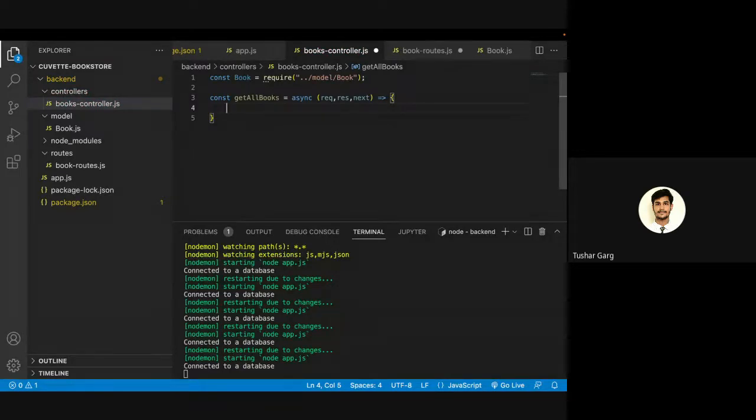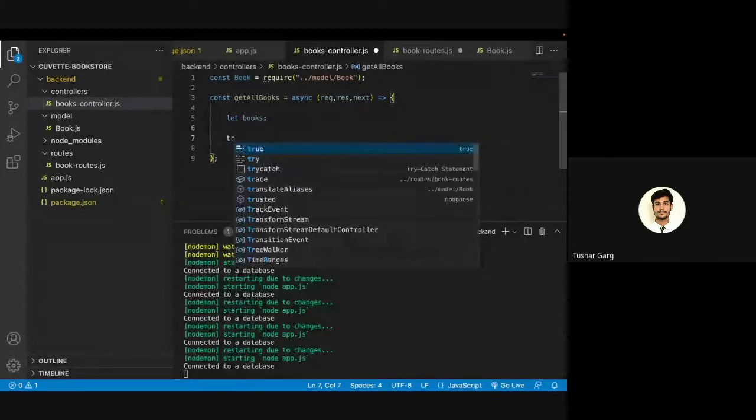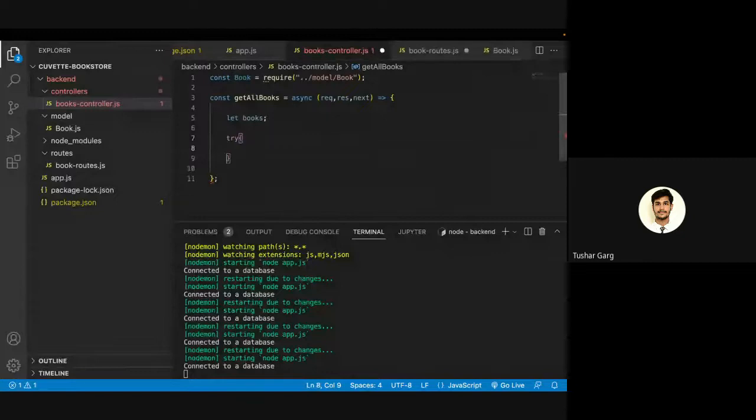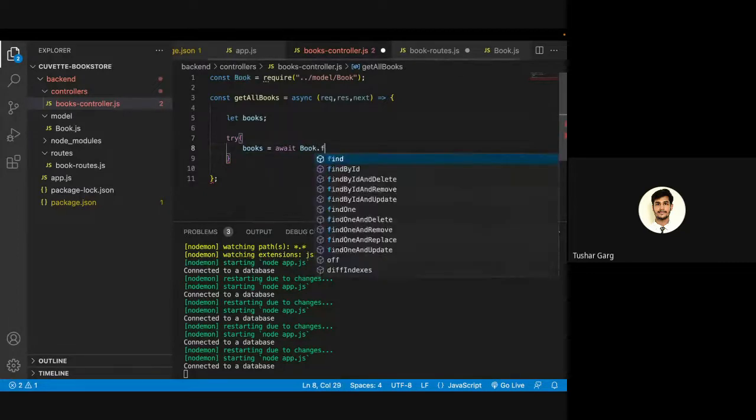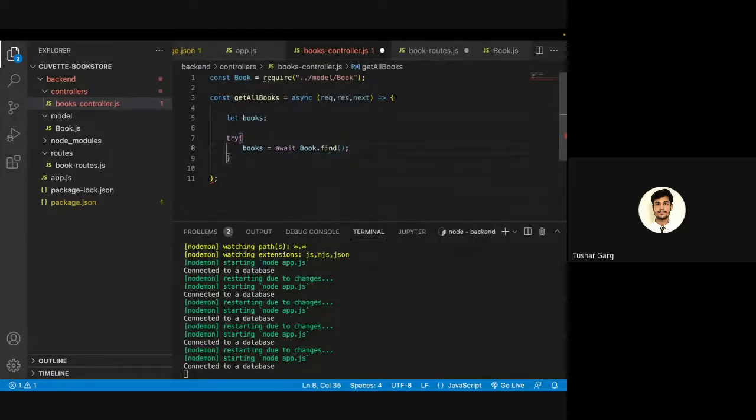And I need to get books, right? So I will be writing let books. It will be in a try catch block. Books equals await Book.find. Now try to understand here.